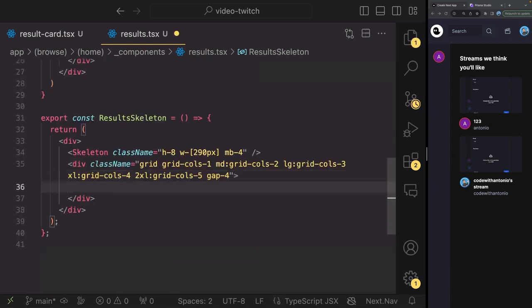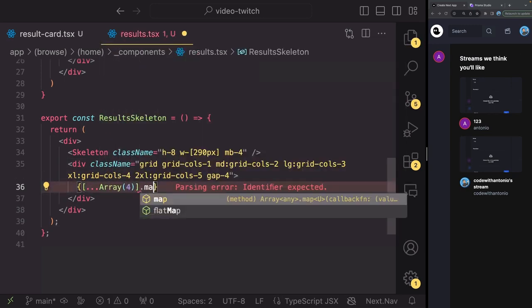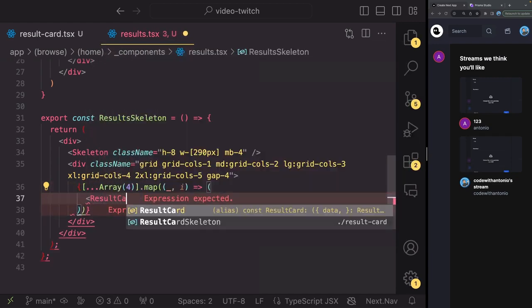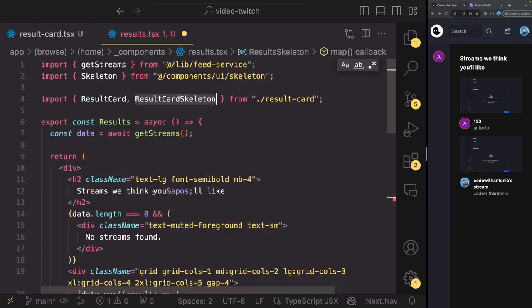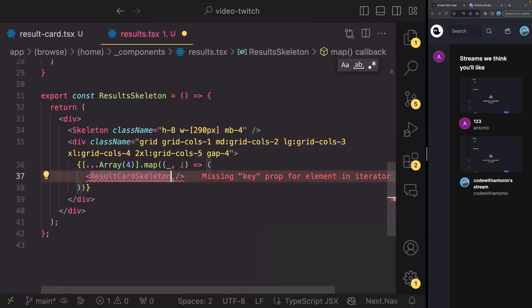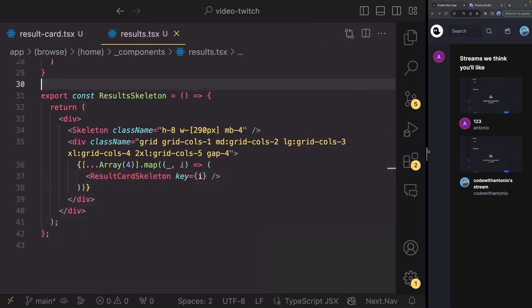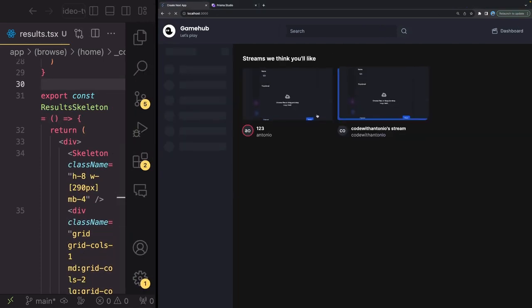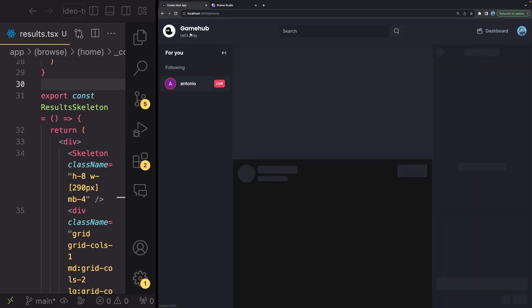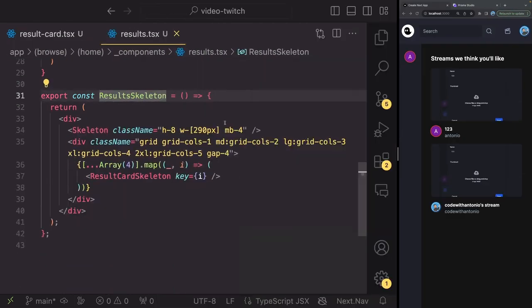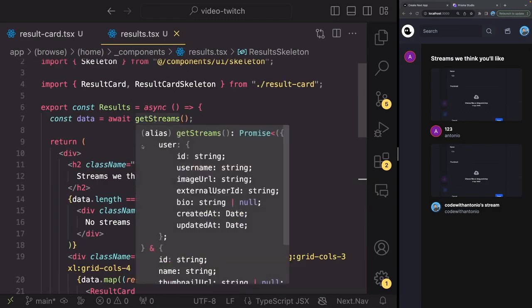And then inside, we're going to mock an array. So spread an array of 4 items, dot map, skip the first one, get the index, and render ResultCardSkeleton. Make sure you import this from result card and simply assign it a key to be the index, like this. Great. So now we should have a proper loading state, as you just saw in a second here. Perfect. So we finished our homepage. Great. And now I want to go ahead and see how much of the stream I actually need, right?